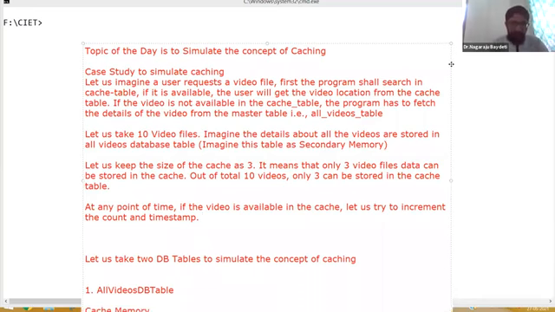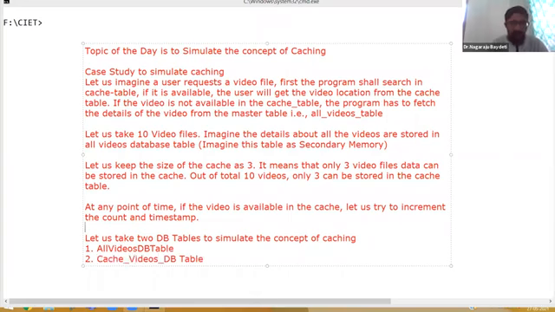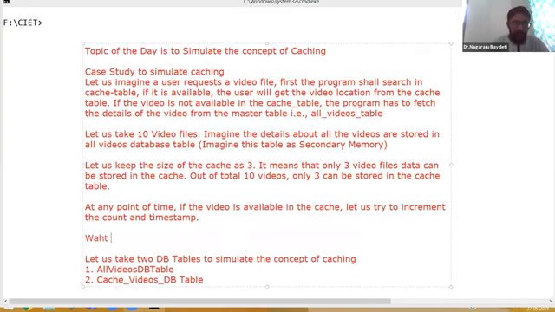Now, one last point. The second one is the cache table, the cache videos table. I may change the table names, but I am just writing it. Okay. Now, what will happen if the video is not available in the cache table?